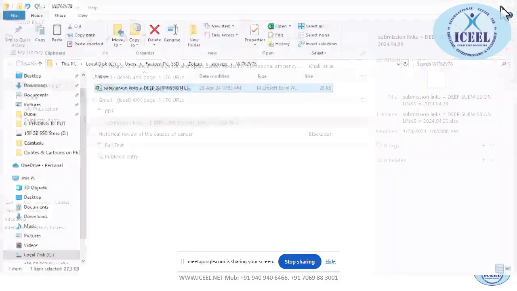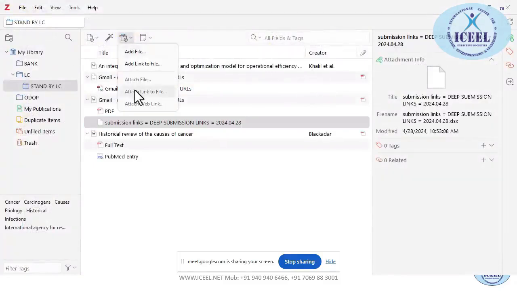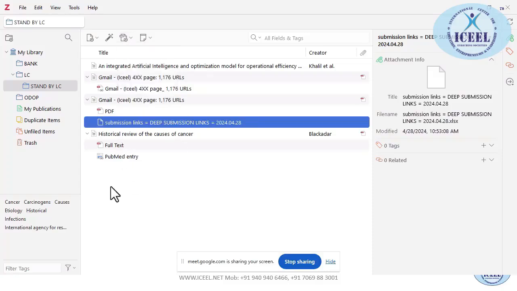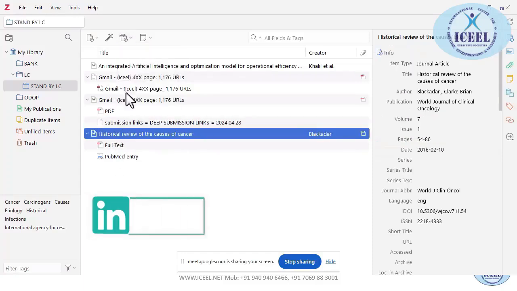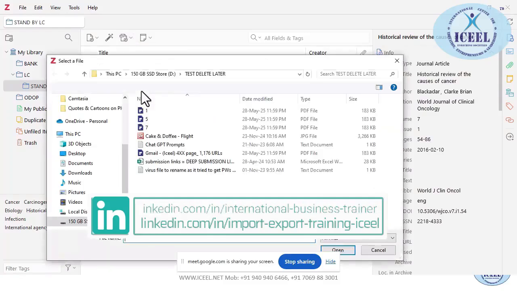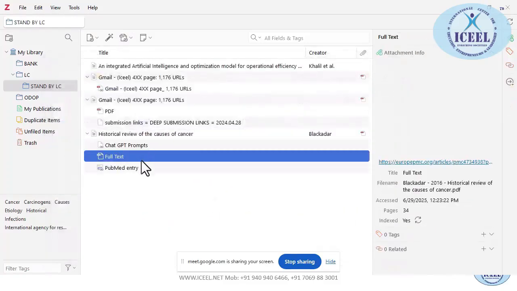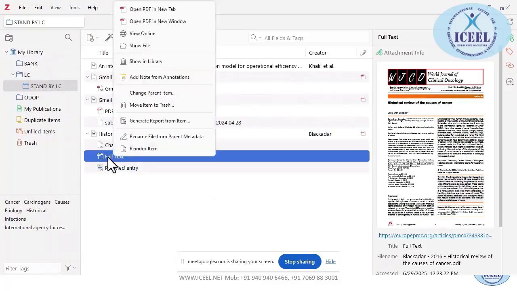But suppose the same file I am bringing here by the use of attach link file, link to file. Why is it not working? Okay, it is the same file. That's why it is not working. Attach link to a file. Suppose I am doing the same thing, and for example, this notepad, ChatGPT prompts, right? Then it is going to come here, and if I see show file, then it will be there where it was, but not in the C drive.